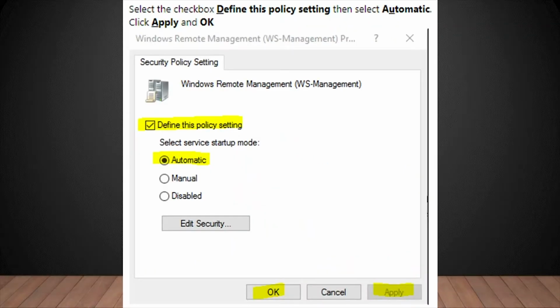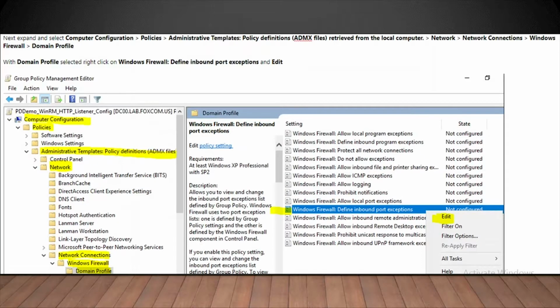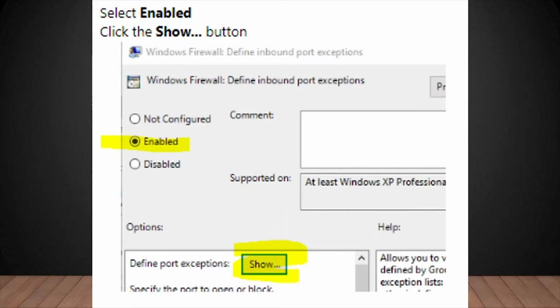Within the Windows Remote Management Properties, we're going to select the checkbox Define this policy setting, and then select Automatic. Click Apply and OK. Then expand Computer Configuration, Policies, Administrative Templates Policy, Network Connections, Windows Firewall, and select Domain Profile. On the right pane, right-click Windows Firewall Default Inbound Port Connections and edit. Click the Enable button so we may define our inbound port exceptions.